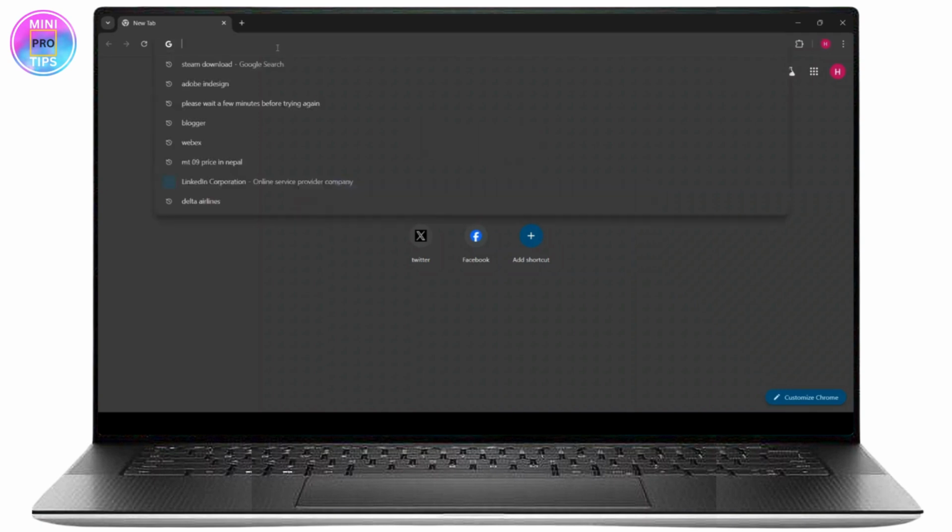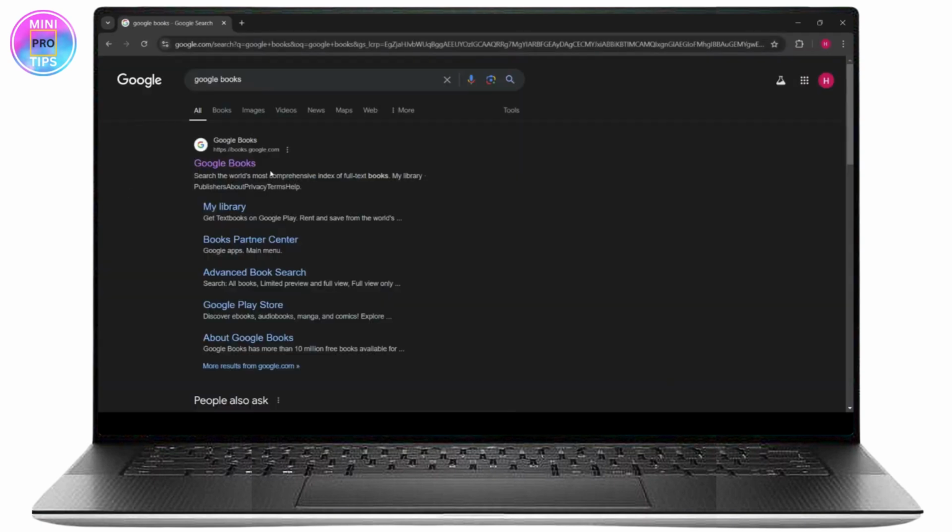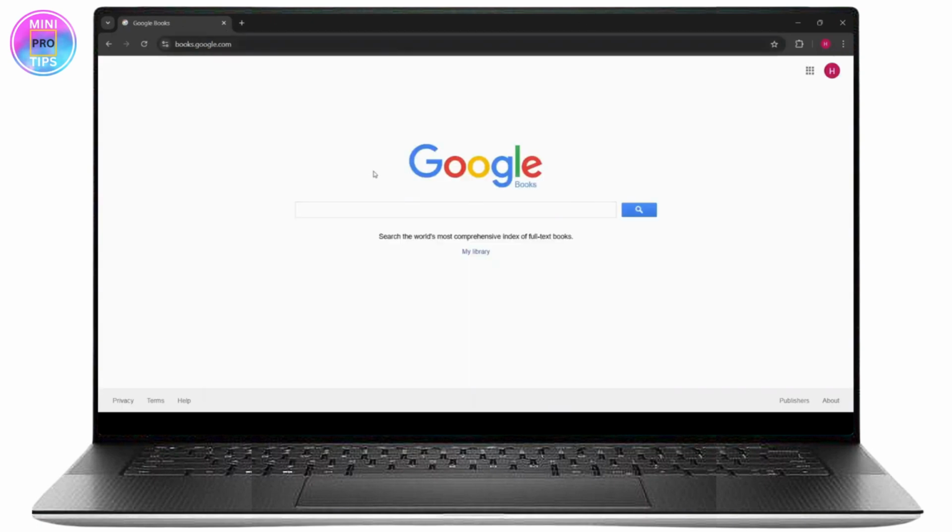search for Google Books. Once you search for it, you will see books.google.com. You just want to open this link. It will take you to the website where you can search for books. So here you can search for the title of any book that you'd like to read.